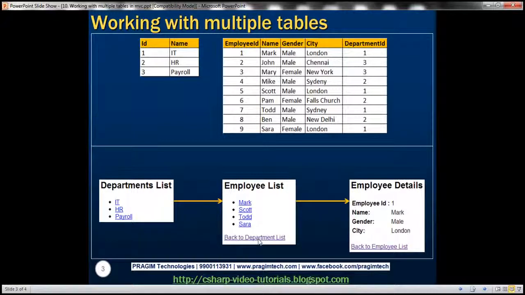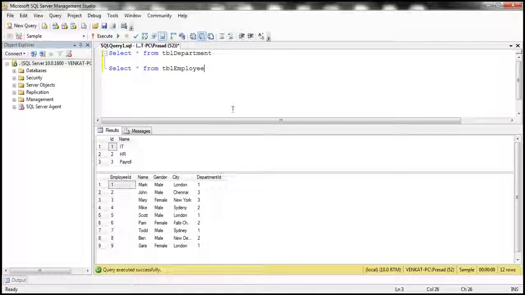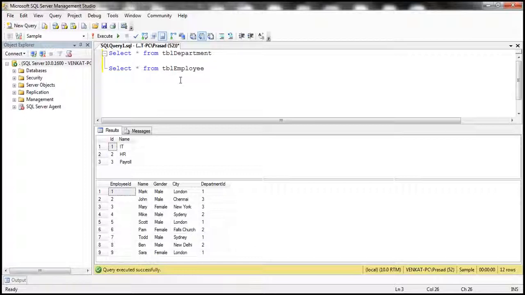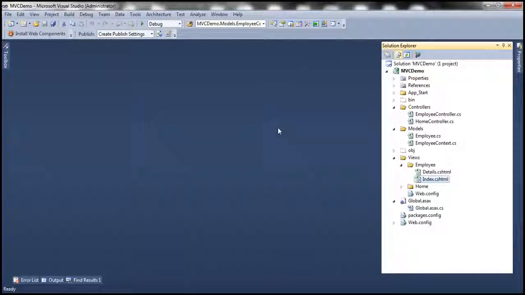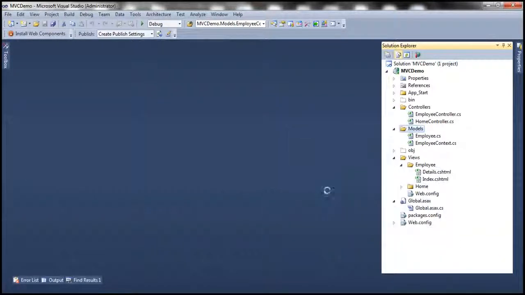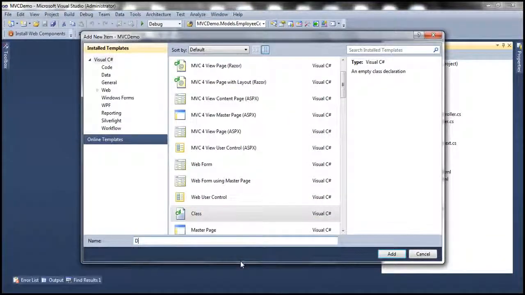First, we'll implement the department list page. Okay, so let's flip to SQL Server Management Studio. Look at this. I have these two tables, tblDepartment and tblEmployee. So let's flip to Visual Studio. First, let's go ahead and add a model class. Right click on the Models folder, add new class, and let's call this Department.